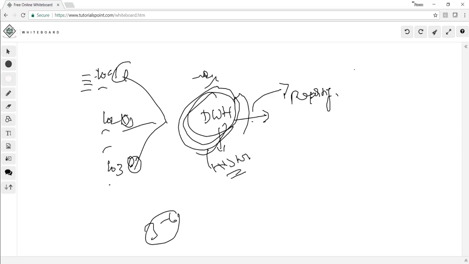These are the basic features of data warehouse data. It is subject oriented, it is integrated data, and it is time variant. Time variant means it maintains the historical data, and it is non-volatile. Non-volatile means we cannot modify any data, because this is used for analytical purpose. Okay, so now let us see the features of data warehouse.